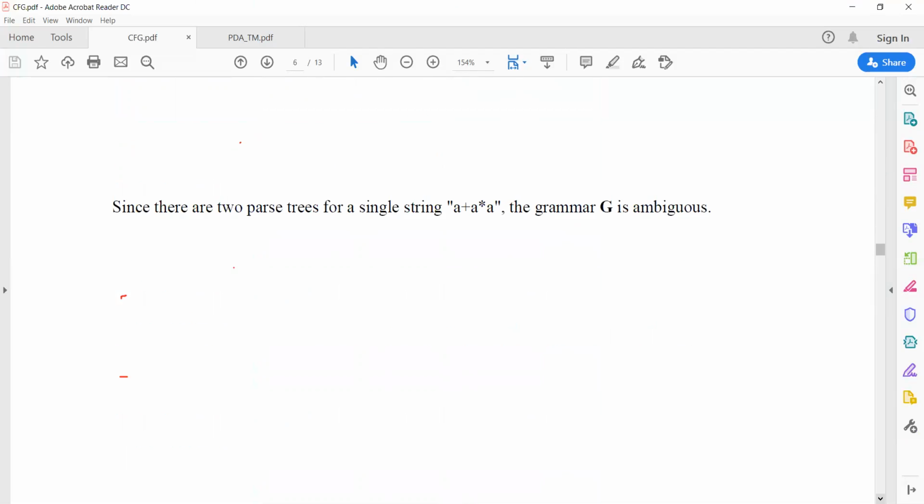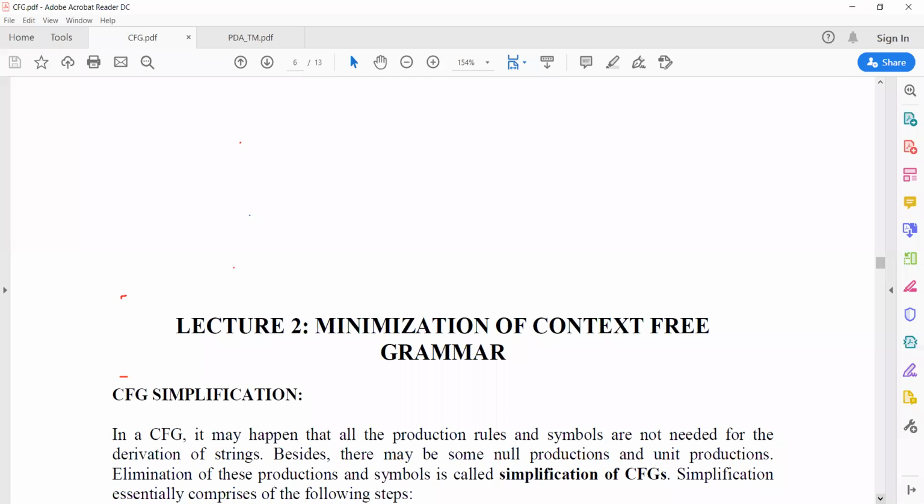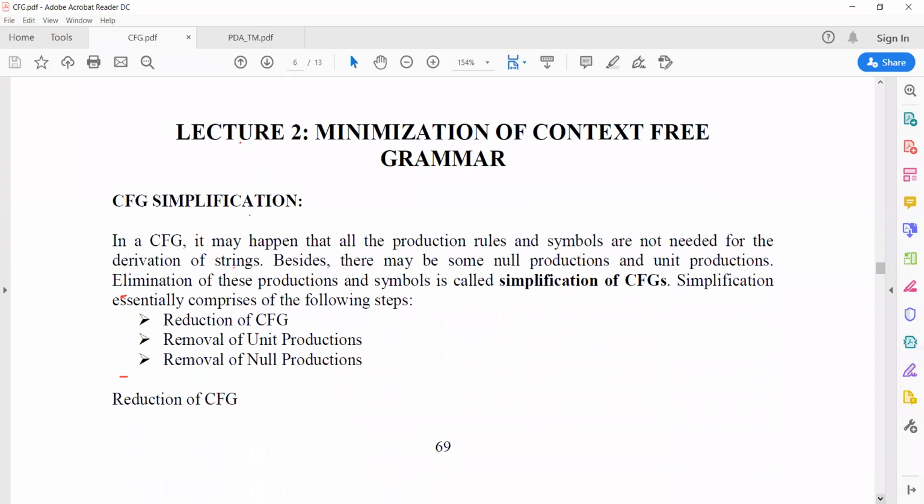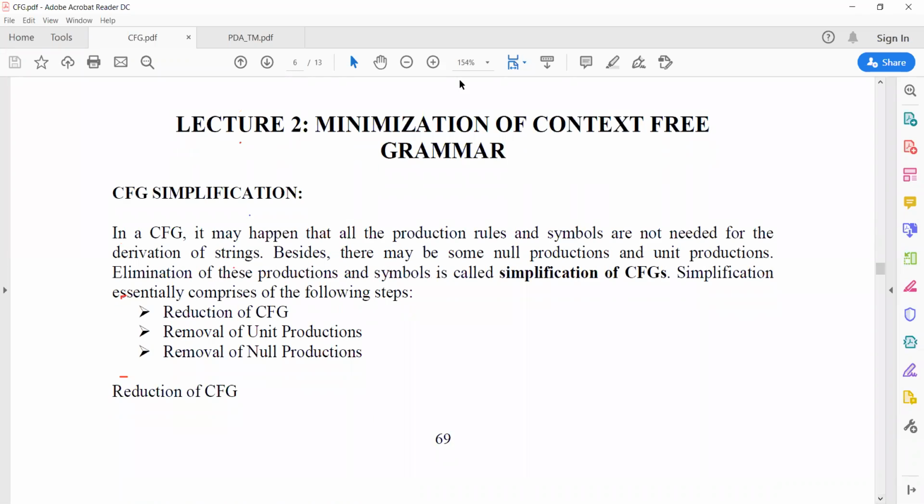Okay. Now I'm starting today's point, the minimization of context-free grammar. So how can we remove or reduce a context-free grammar? On that basis, it can be called a simplification of a grammar.